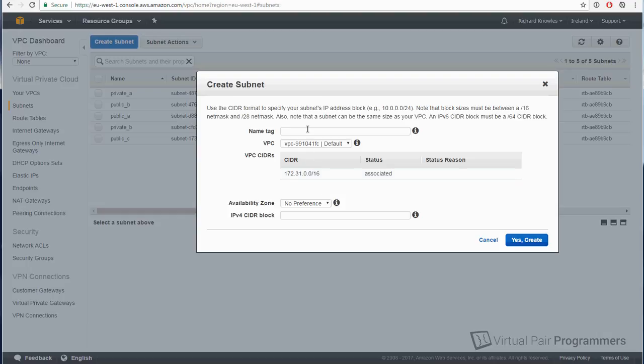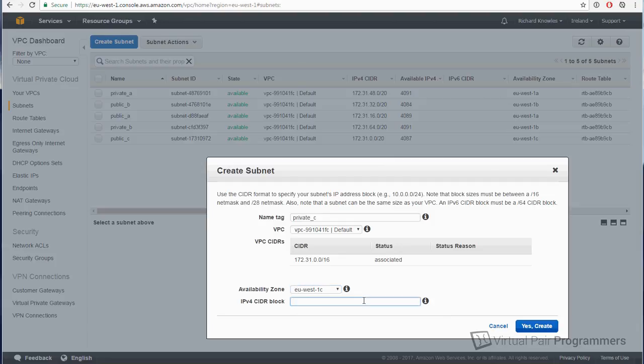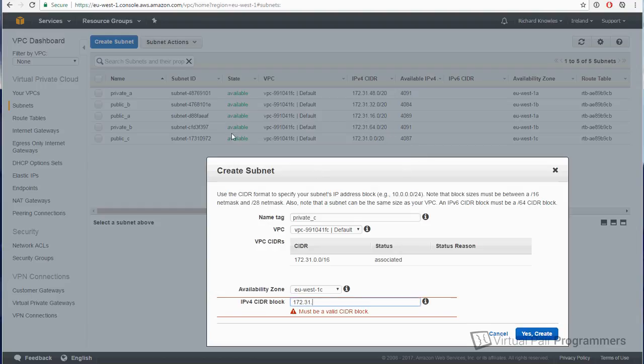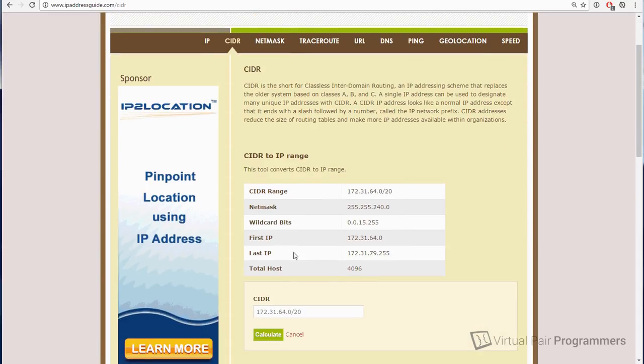So just one more to go. This is going to be private_C in zone C. And this block will be 172.31. Now I think the last block that we created, the private B, I think its last address will be 79. But I'm doing that off the top of my head, so we can calculate it. The last block we allocated, 172.31.64.0/20. And yes, the last IP in that range has its third number as 79.